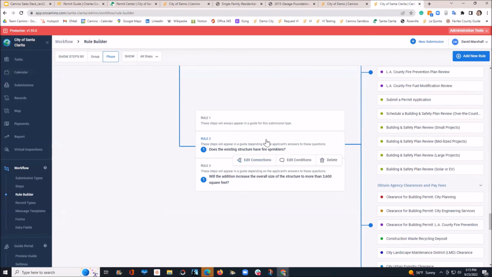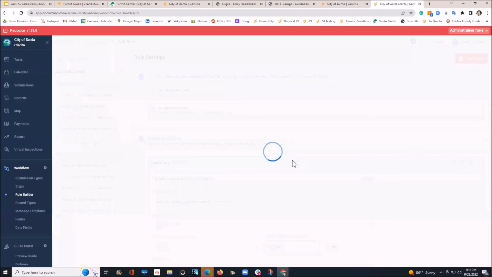Or rule two could also be based on GIS layers of information. If they're in a flood zone and they're applying for an ADU, there's additional steps. If they're not in a flood zone, there's not additional steps. So again, coming back to this, we can very easily edit these conditions.